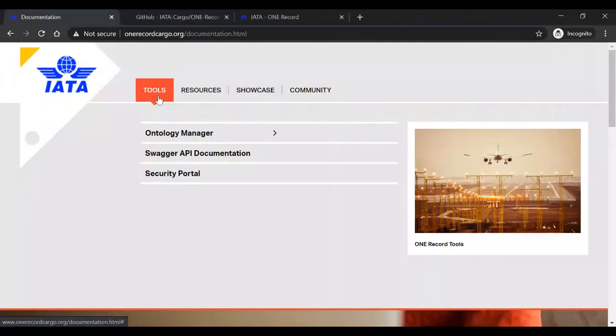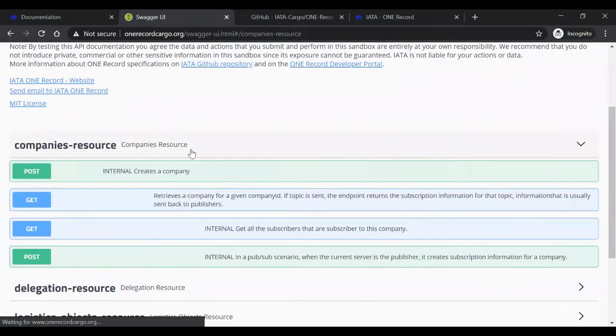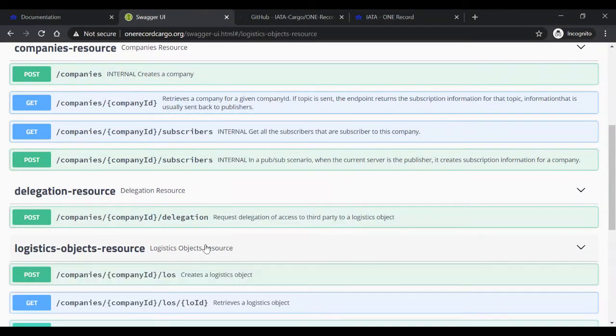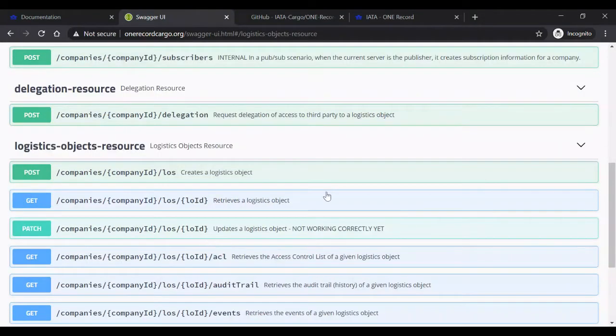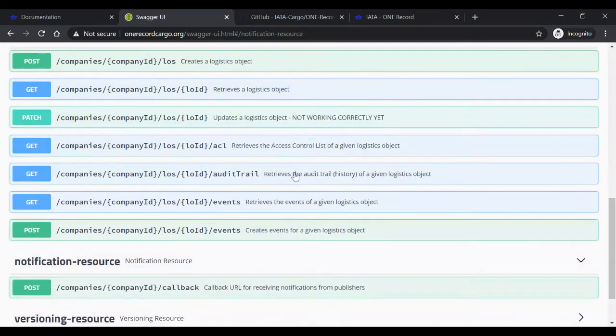Then the second important tool is what we call the Swagger API documentation. It is a live environment of our ONE Record server, so you can just go there and start testing the ONE Record API endpoints. You can find all these API specifications on our GitHub. So if you want to learn more, you can read the specifications and at the same time test this Swagger documentation and see exactly how it works.